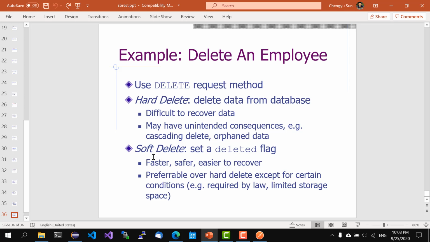On the other hand, you can do a so-called soft delete, where you basically just set a deleted tag on your object without actually deleting it. This one is faster, it's safer, and it's easier to recover. Generally speaking, it's preferable to do soft delete if the situation allows. In certain cases, for example, the law may require that if a user asks you to delete their profile, you have to actually delete it, not just soft delete it.